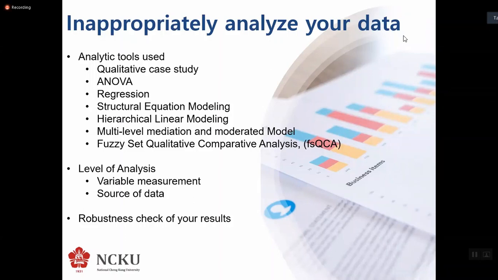Also, you need to be very careful about the level of your analysis. I have reviewed a paper that collected data from middle managers in the organization, and somehow the dependent variable was the general performance of the organization. How can an individual manager of a very giant company influence the performance of the whole organization? It is a very awkward and not very reasonable way to put it. So definitely the paper got rejected.